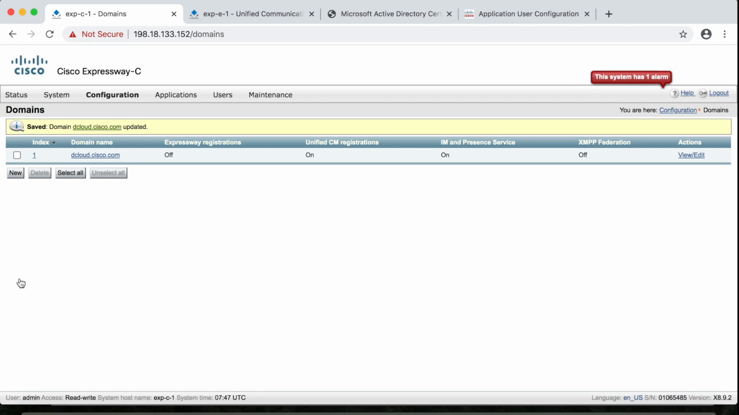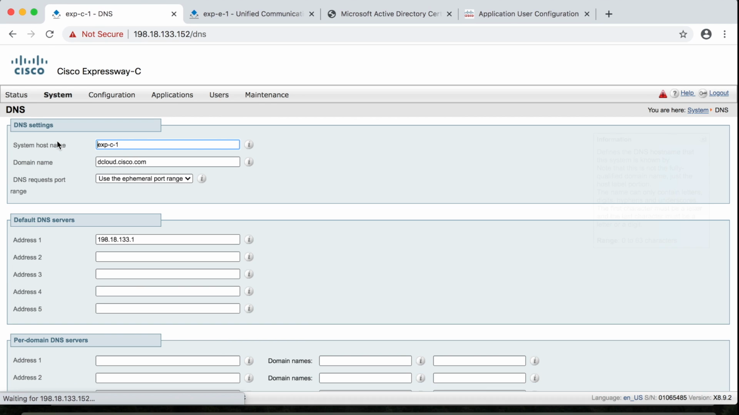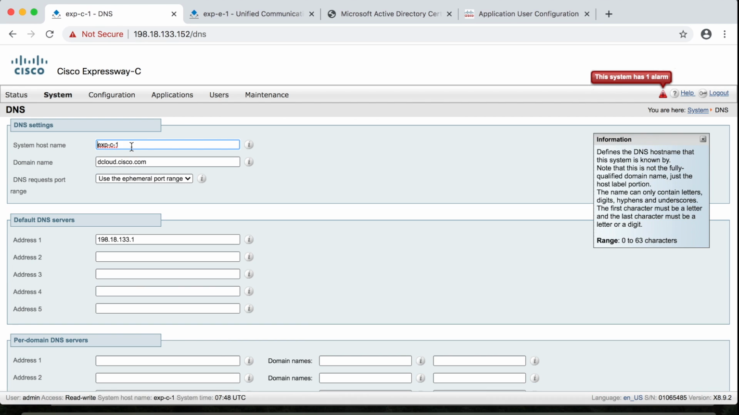Now, and again, I don't have access to DNS in my lab. Even so, even though we're not able to look at that right now, there are some things that we can check here on the expressways themselves. And so for that, we can go up to System, DNS, and we can see how this one's called exp-c-1.dcloud.cisco.com. That's the URL assigned to this server. And we're going to need to know that information for later, so just sort of make note of that.